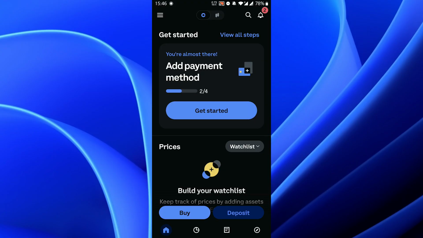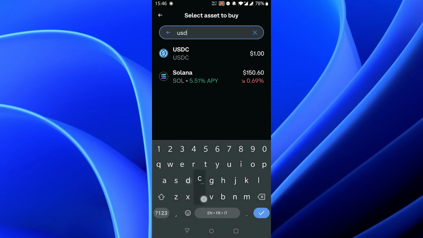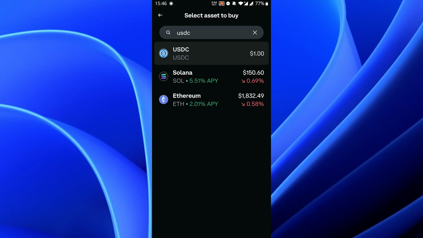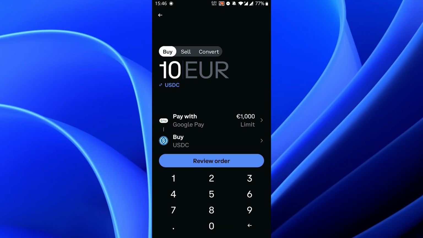So once you're on the home page, click on Buy and type USDC. Click on USDC, and here you'll need to choose how much you want to put in USDC. For me, the currency is Euro. For you, it might be USD, GBP, whatever your currency is. Choose how much you want to put in. So let's say I want to buy 100 euros of USDC.